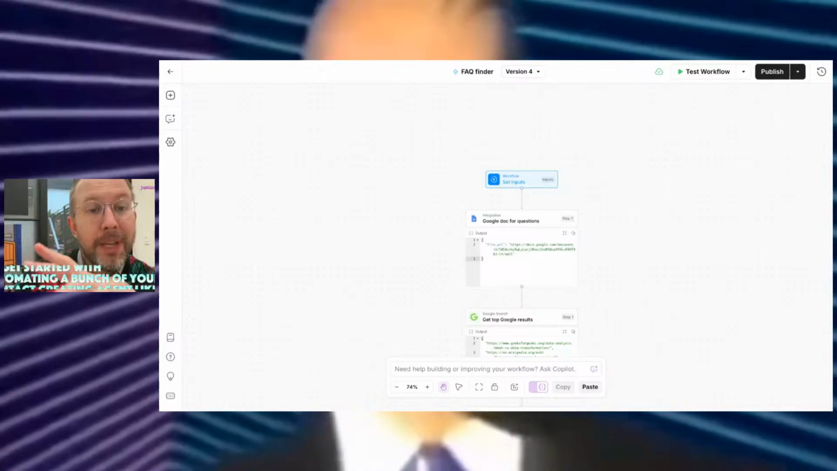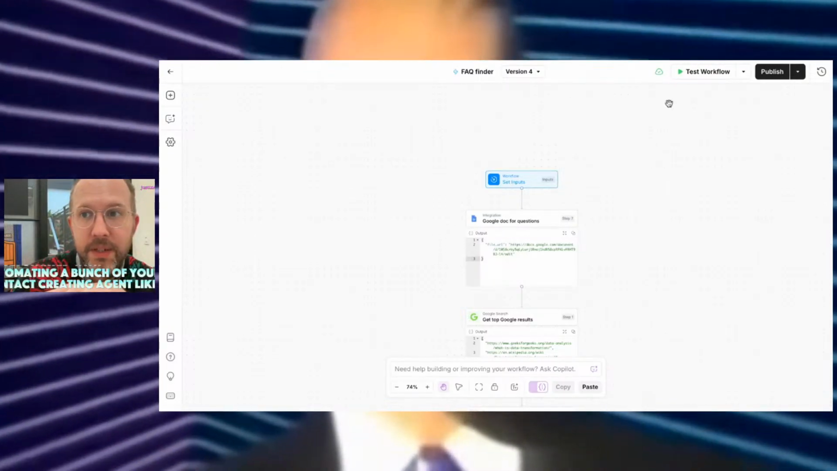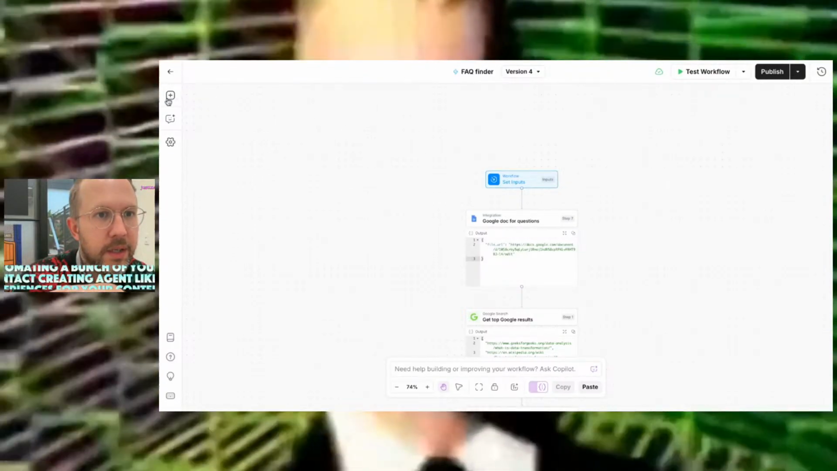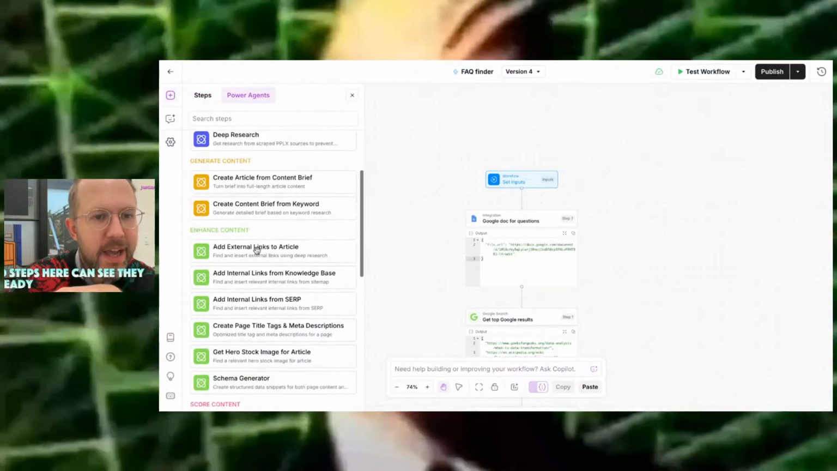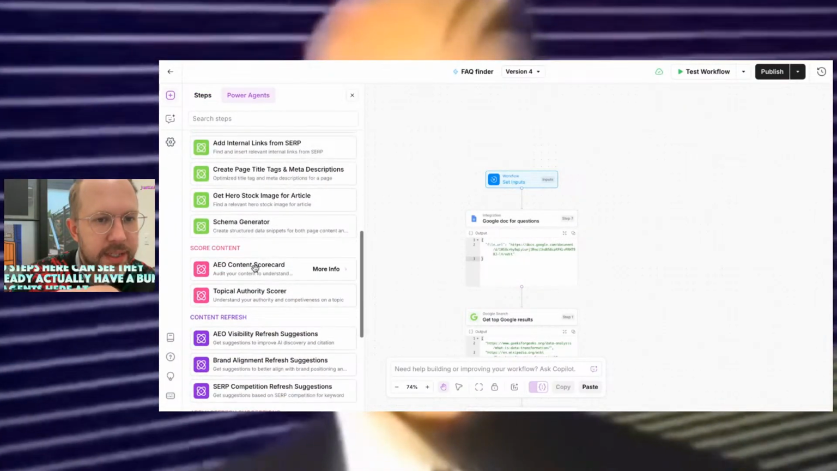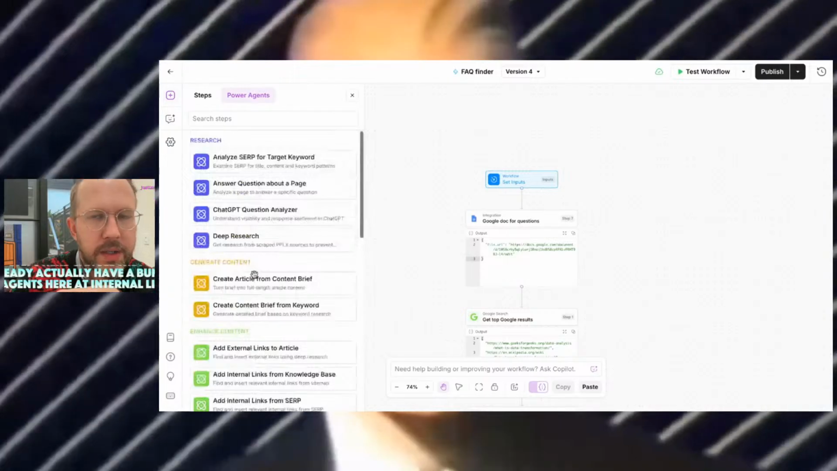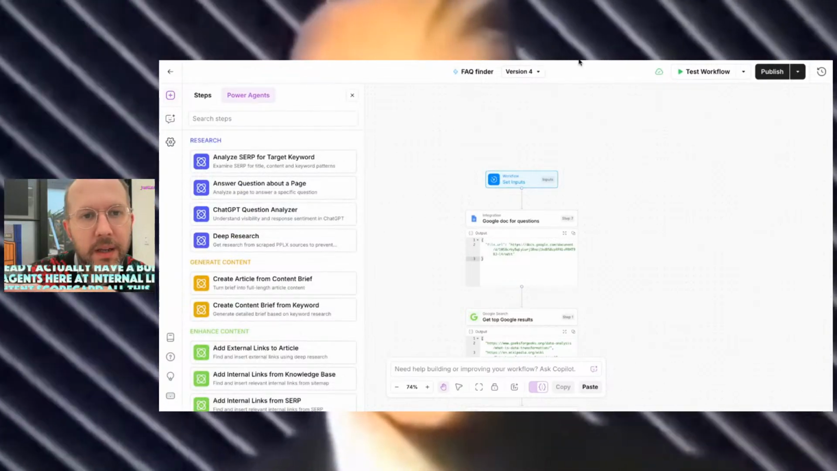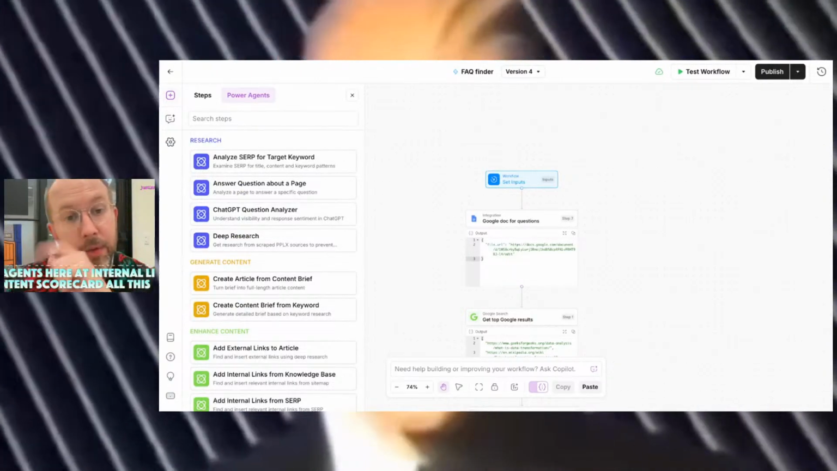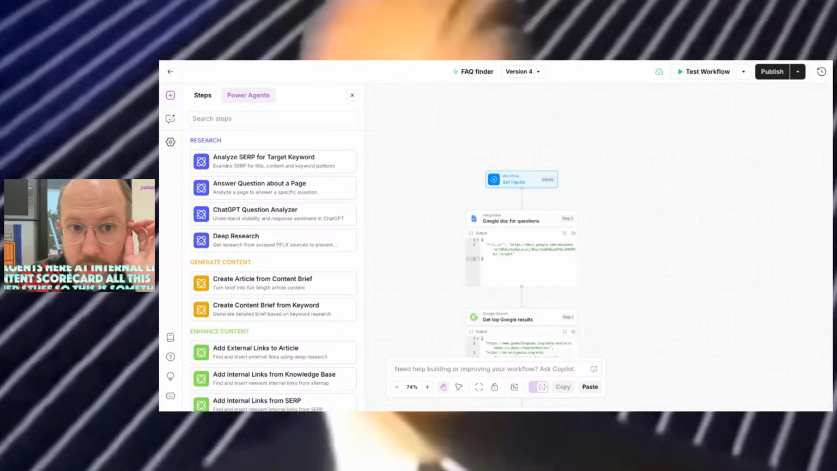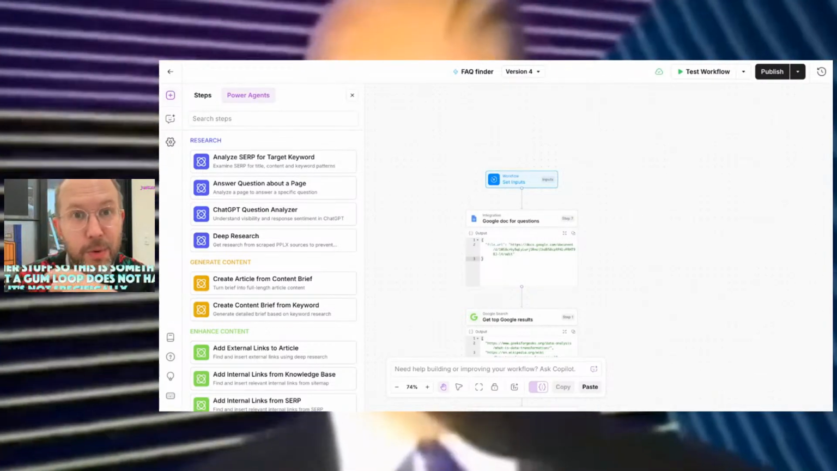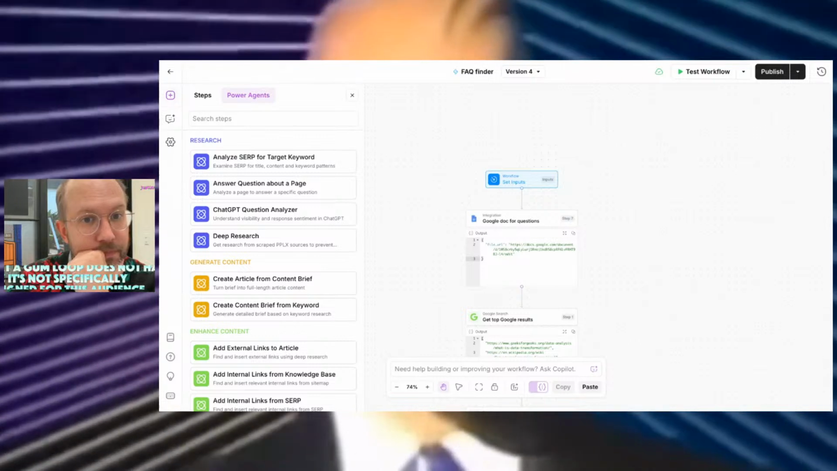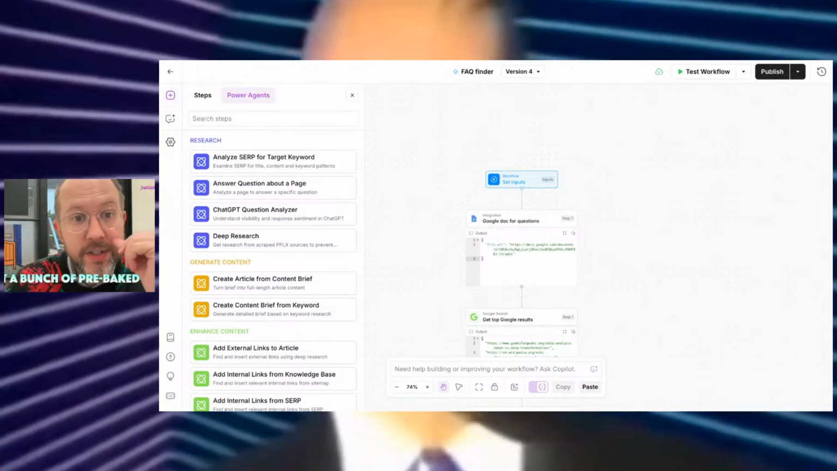If I look at the pre-built nodes in AirOps, and hopefully I can do this without add steps here, you can see they already have a bunch of agents here: add internal links, content scorecard, all this other stuff. So this is something that Gumloop does not have because it's not specifically designed for this audience, although they have a bunch of other stuff. It's also something that n8n doesn't have, which we'll get to in a minute why that is. So they've got a bunch of pre-baked agents.